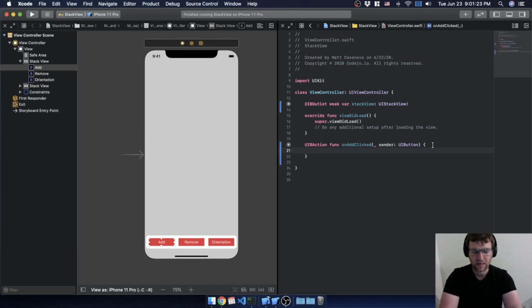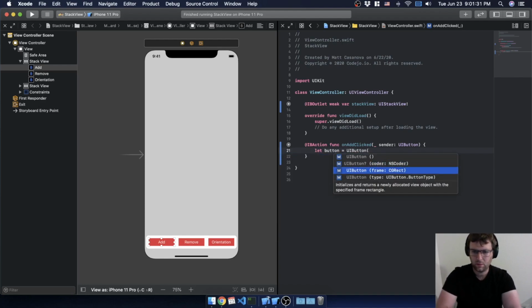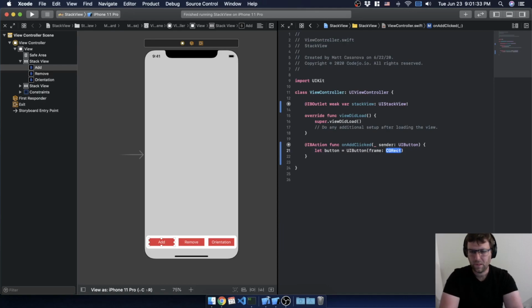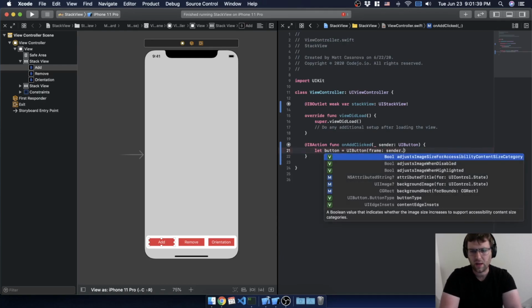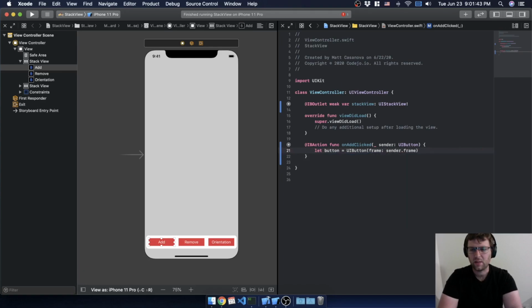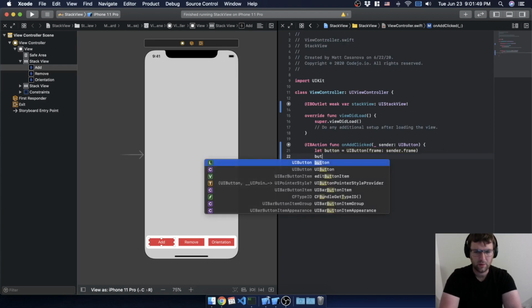The thing that we're going to be adding at runtime here is going to be buttons. So let button equal UIButton. Just because we need to construct it, and I'm using the initializer that takes a frame, I'm just going to use sender.frame. It almost doesn't matter because the UIStackView is going to control a whole bunch of this.